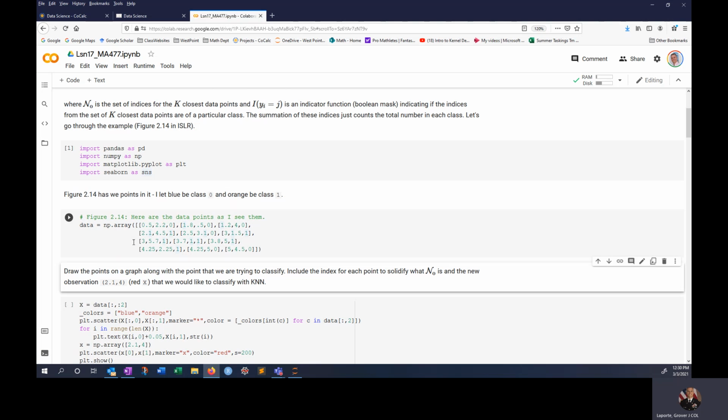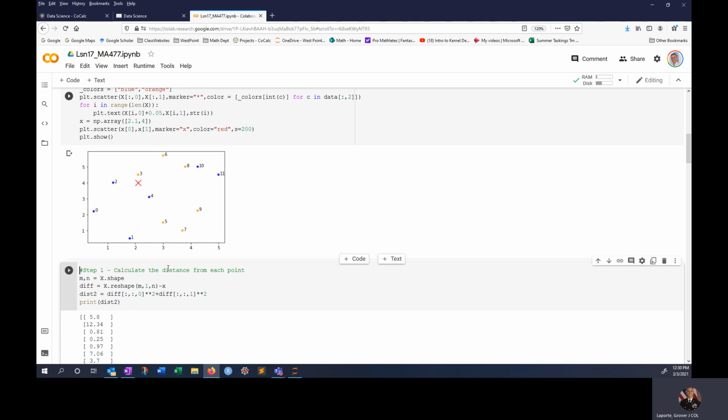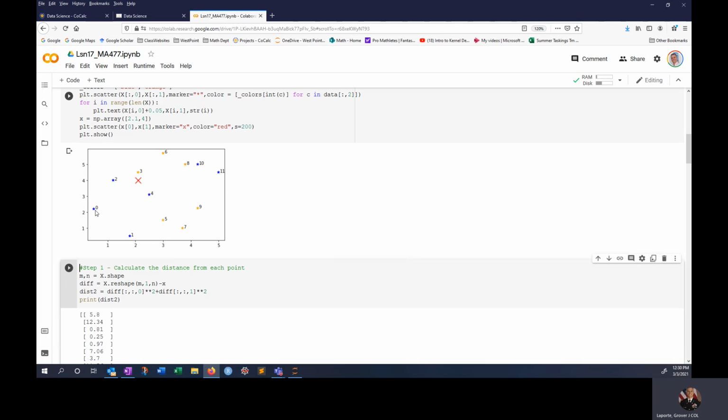So all I did here is I'm trying to reproduce figure 2.14 in the book, and I just went inside that figure and looked at the x and y values, and I gave it, I think the blue ones were 0 and the orange ones were 1. You can go in there and check it out yourself. And then this is just going to plot them out. And so you can see that, yeah, these blue ones are 0. So this is the index that goes along with it: 0, 1, 2, 3, 4, 5.